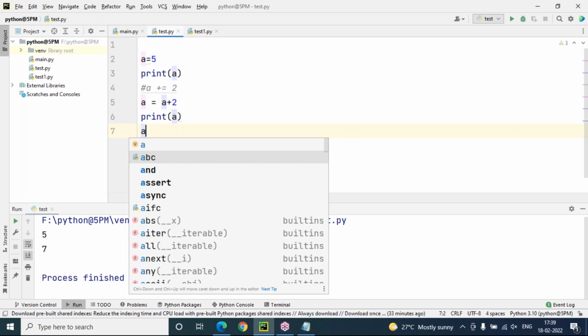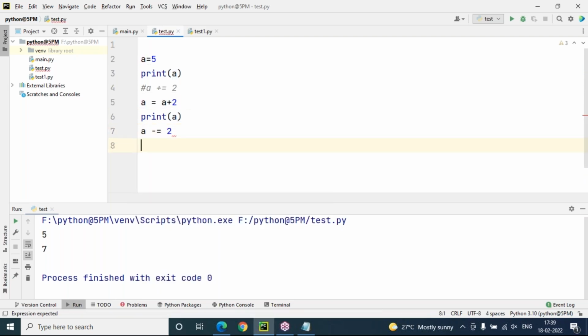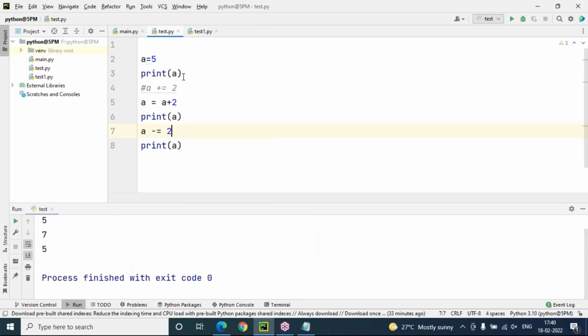Next, a minus equals to 2 I'm taking. A minus equals to means on which variable it is affecting, the recent value. Right now a is holding what? 7. On 7, this expression is going to affect. So a is having 7. 2 will be subtracted from 7, that is 5. Then 5 will be assigned to a again here. It won't affect on the old a, it is the recent value only. On the recent value it will affect like this.